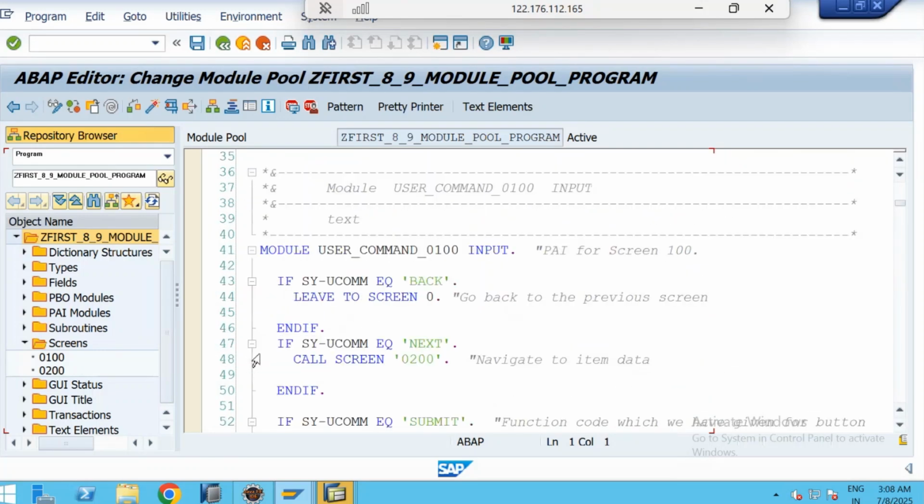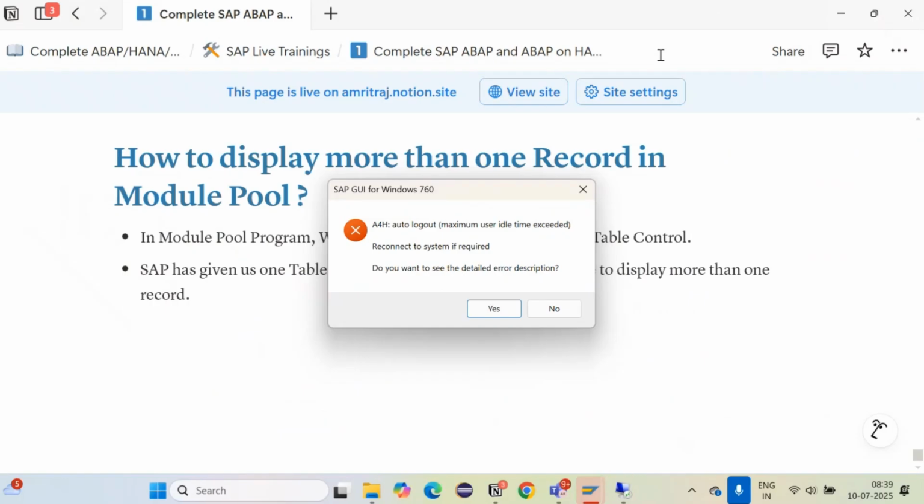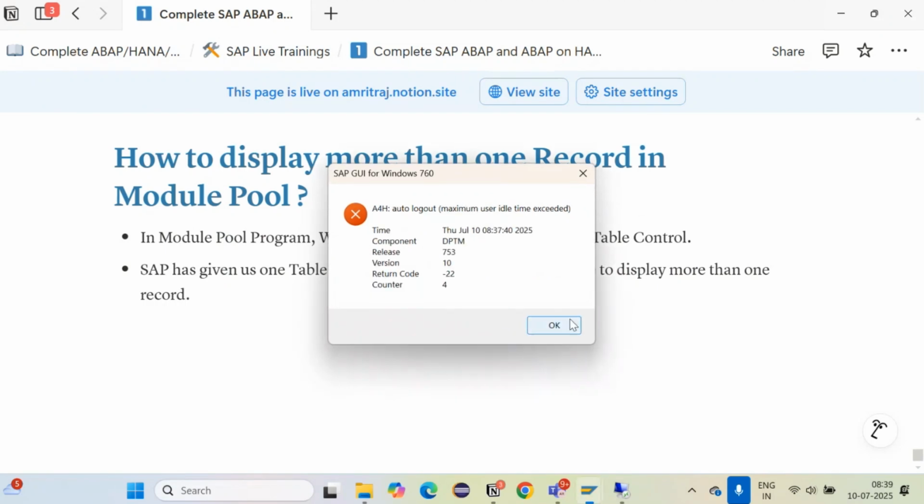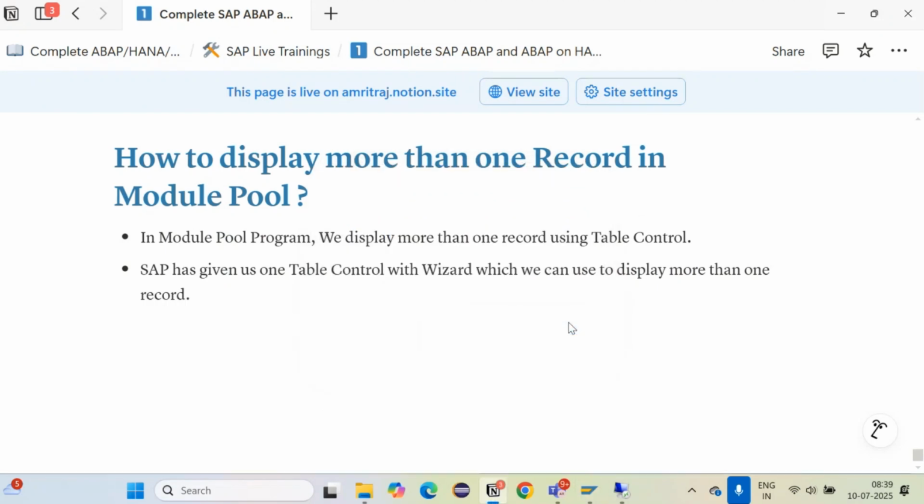Can you all do this? Module pool programming. Nobody is responding. Yeah, we can. Yes, try.